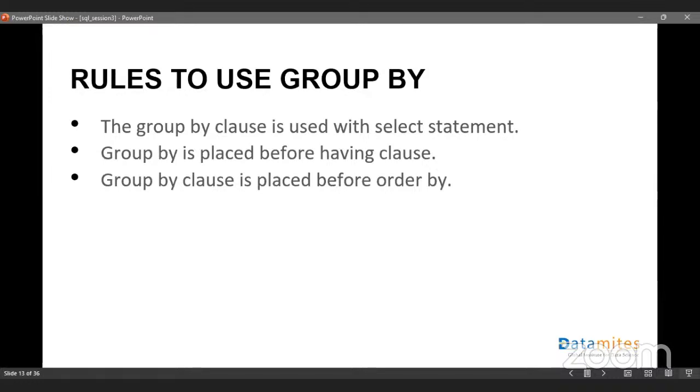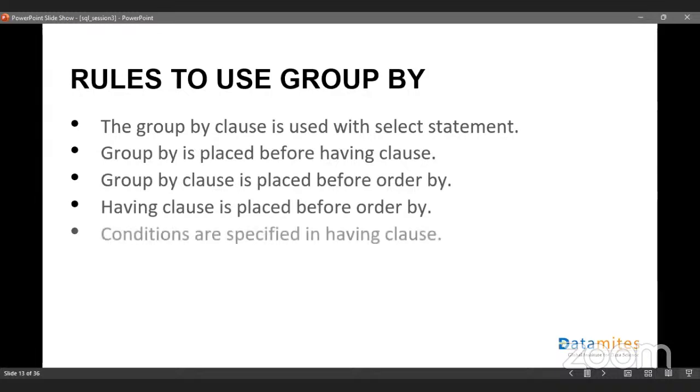And then what if you want to order the data you are trying to fetch in ascending or descending order? That is basically done with the help of ORDER BY. By default it's going to be in ascending order, and if you want it arranged in descending order, you just have to specify DESC. Okay, and also one more thing, remember HAVING clause is always placed before ORDER BY. And remember the order. So these are the four rules. And there is one more, conditions are specified in the HAVING clause. So remember this rule. This is how the GROUP BY clause is going to work.